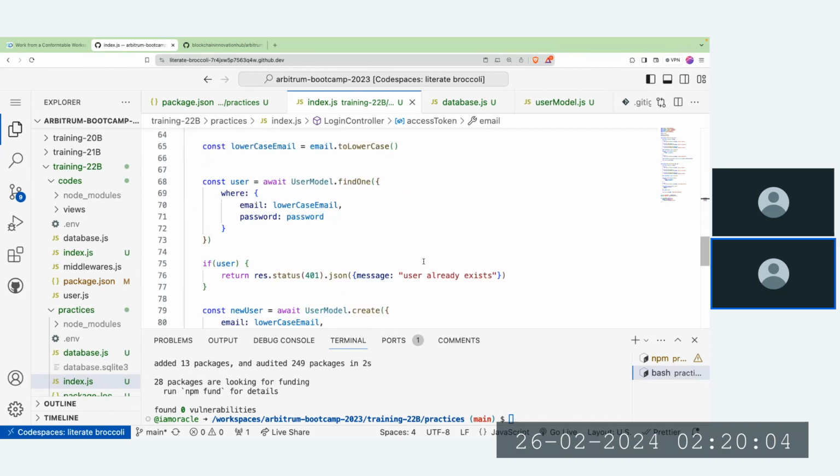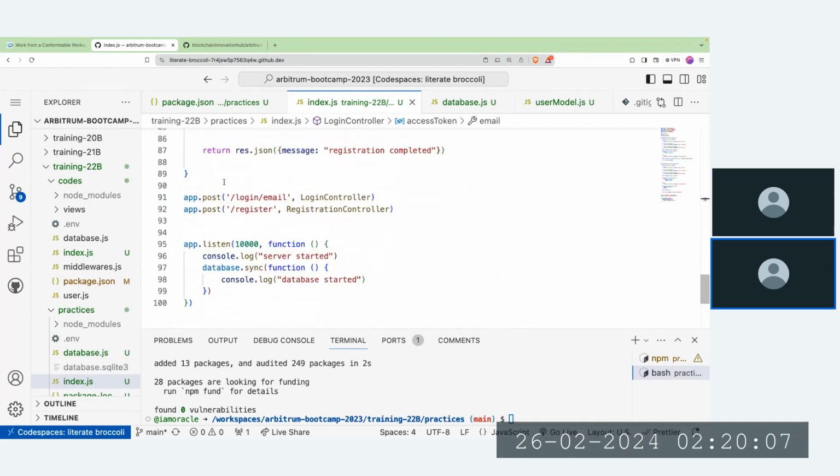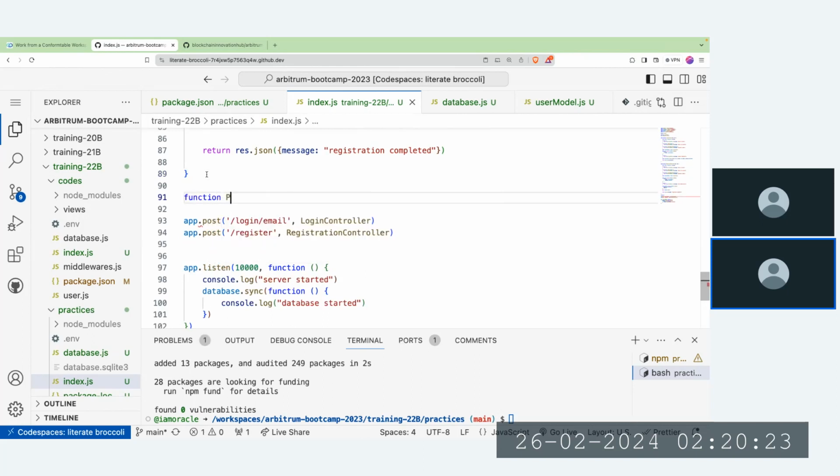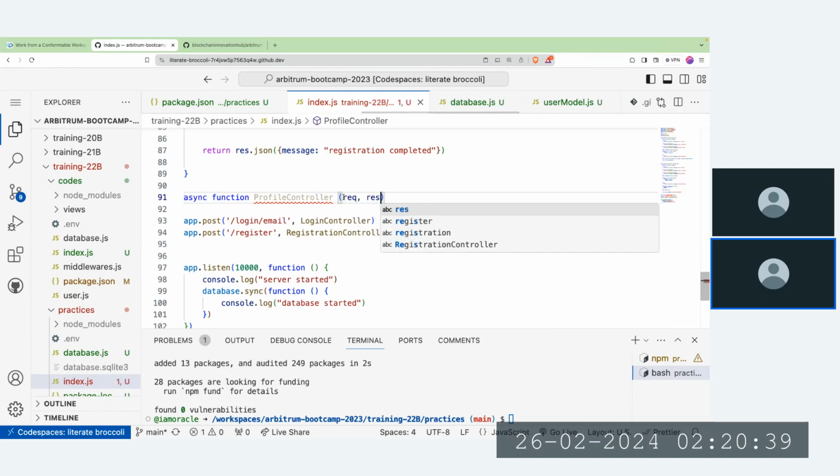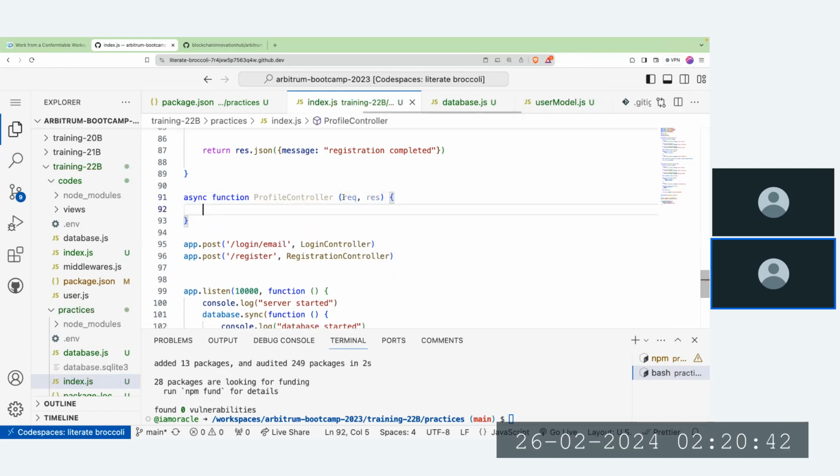Now, let's add maybe another endpoint. This endpoint is called the profile controller. The purpose of the profile controller is that when you send a request to it, it returns back user data of the current logged in user. For us to be able to achieve that, we have to add a function called profileController. It's going to be an asynchronous function. So you can say async, then we have request, comma, response.